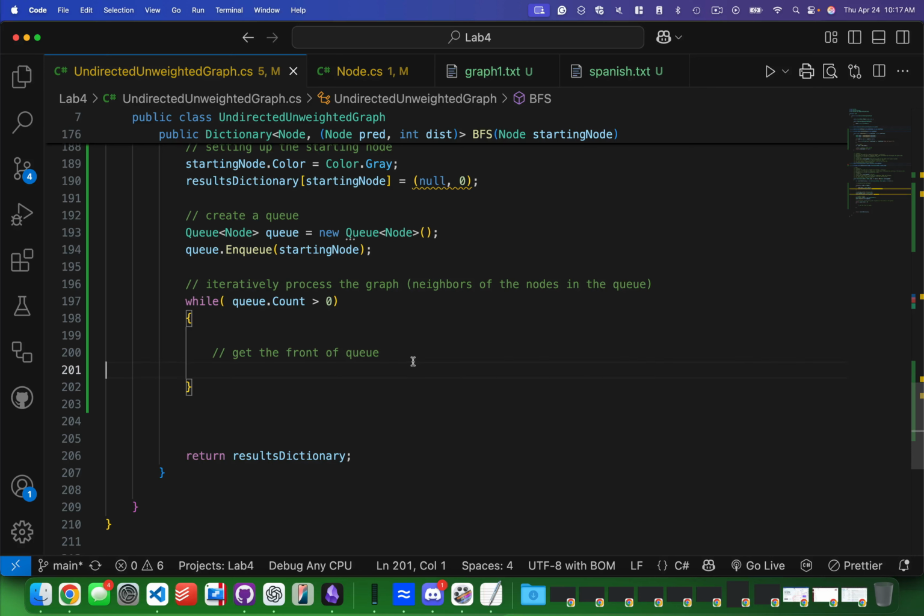So now in here, we're going to get the front of the queue. We're going to visit our neighbors. We're going to check our neighbors. And for all of the white neighbors, we're going to enqueue them and update our data structures. Okay.